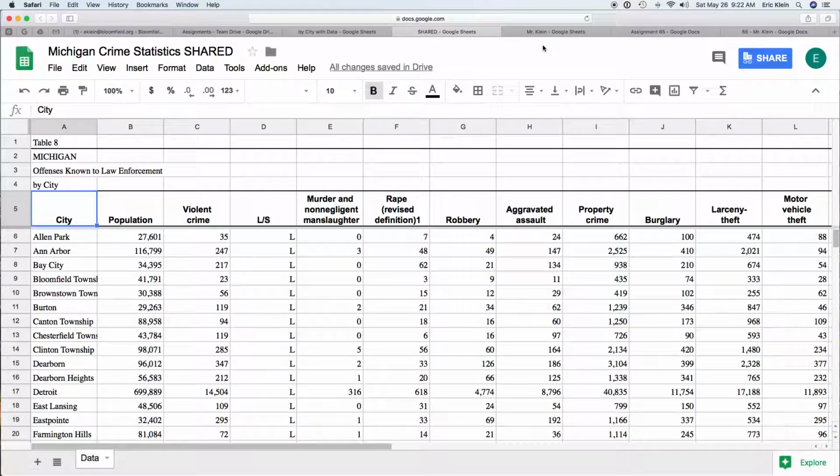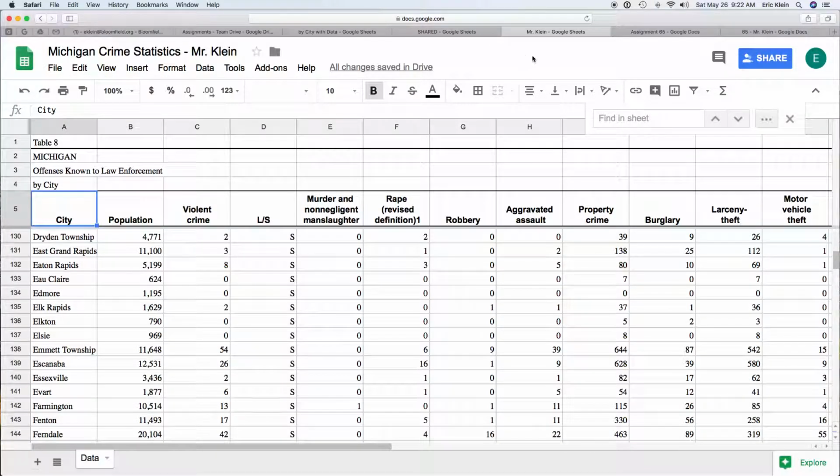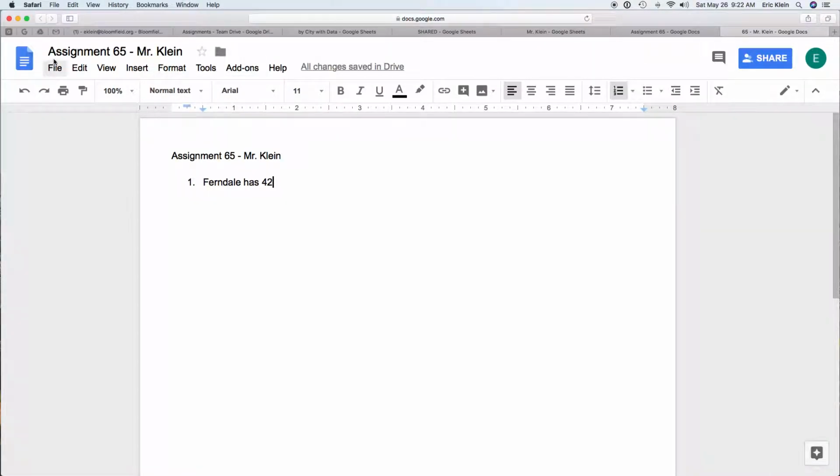And so what I want you to do is start by making sure that you got all the materials that you need. Take this document, make a copy, and then rename that copy Michigan Crime Statistics - your name. And then in addition, I want you to create a doc called Assignment 65 - your name, and that's where you'll be filling in all of your information.